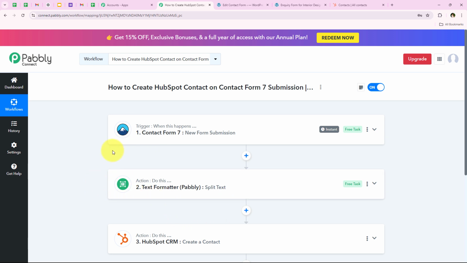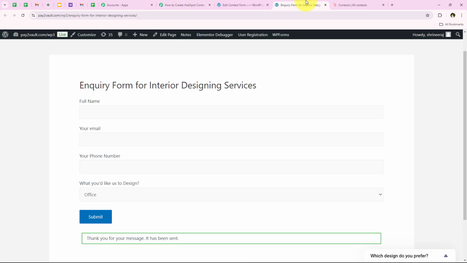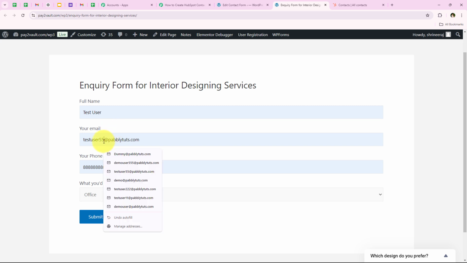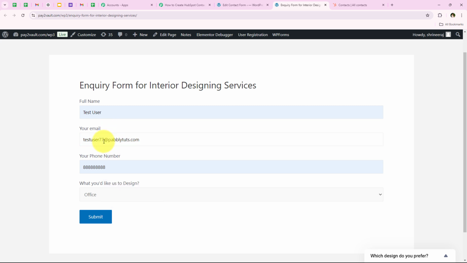But I'll just test this workflow once more, and this time I'm going to give you a real-time example. So what I'm going to do is open my form again, and we're going to do another test submission and check whether our workflow is running in real time or not. For the full name, I'm going to keep it as Test User. For the email, we are going to keep it as testuser88@pabblytudes.com. So I'm going to enter it. For the phone number, I'm going to keep it as this, and it is asking what you would like to design. So I'm going to keep it as office, and then we're going to click on submit again.